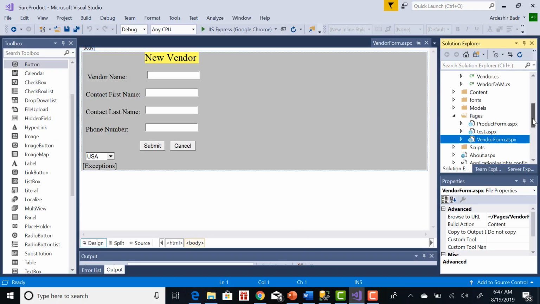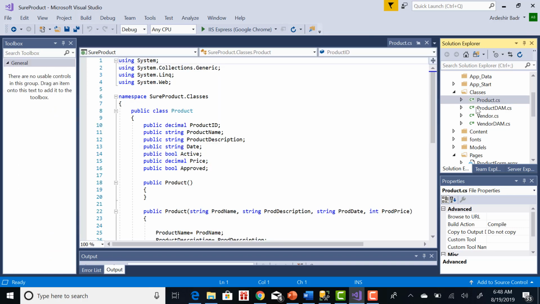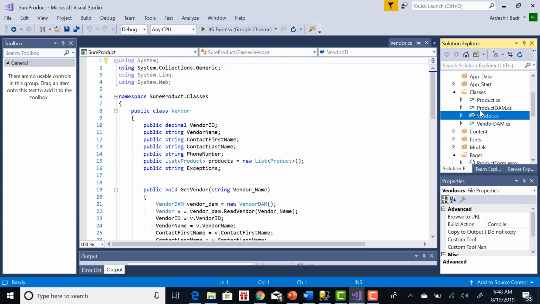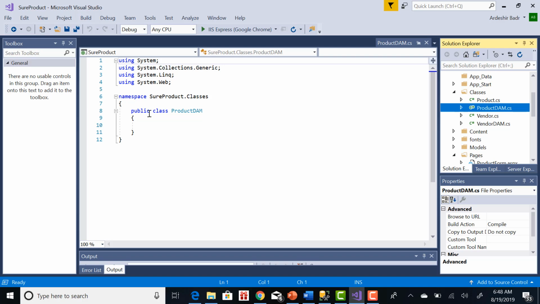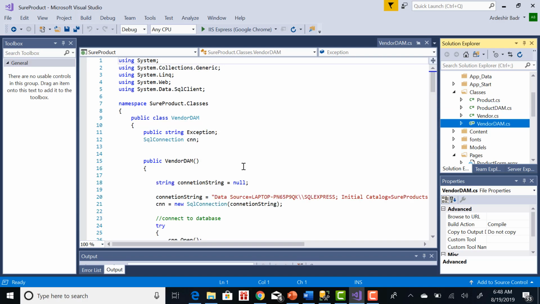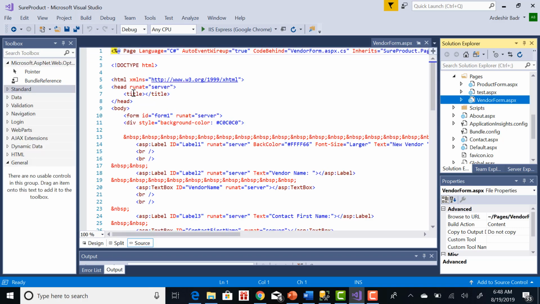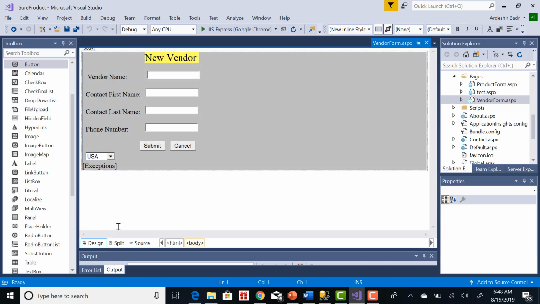So what you see here is a real object-oriented program which connects to a database. So we have product class, that's the product class. We have vendor class. For each class we have data access manipulation class. This is for product. For vendor also we have data access manipulation class. And of course we have the user interface to use those classes under the pages. For example, under the vendor we have this user interface. This is in HTML. If you go to design, you will see that.